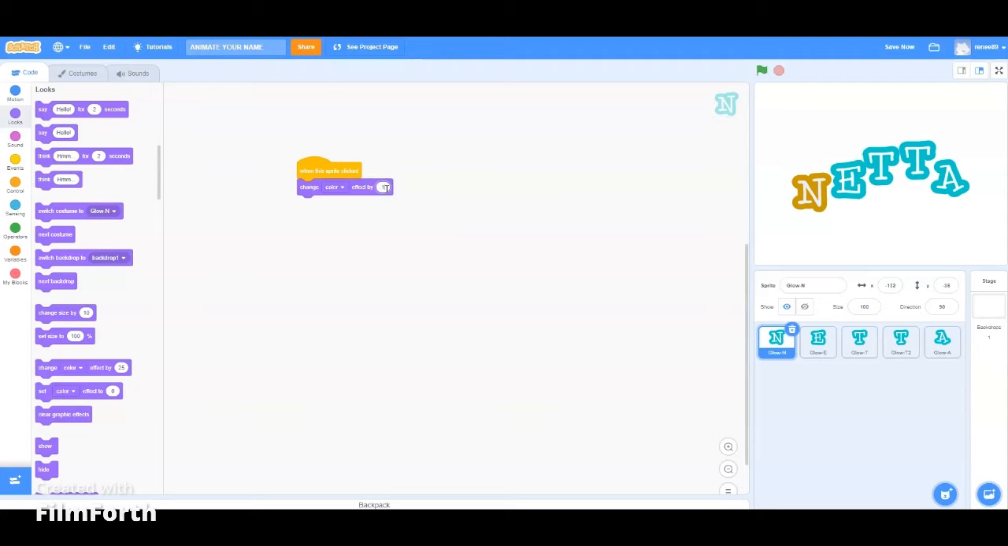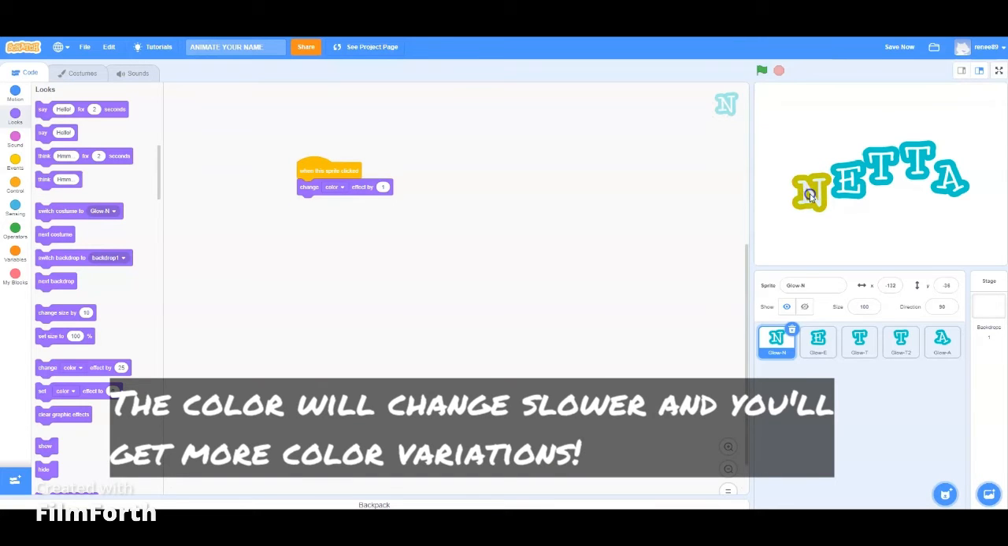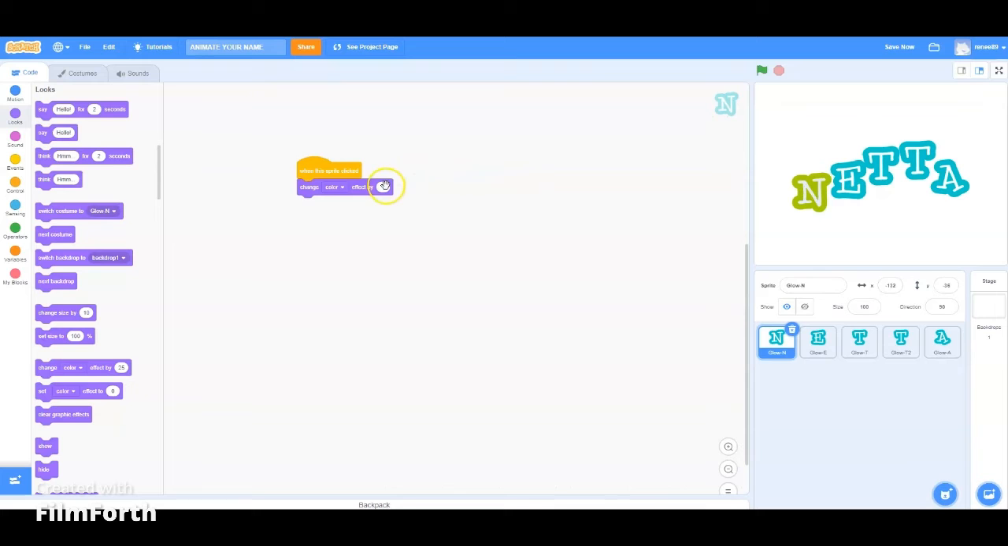Like if we say change color effect by 1, that simply means that the color is going to change a lot slower. You see me clicking, it's taking forever. Or let's set it to 100. Let's go back to changing the color fast. Okay, there we go. But for this example, we're just going to keep it at 25. That's good for us.